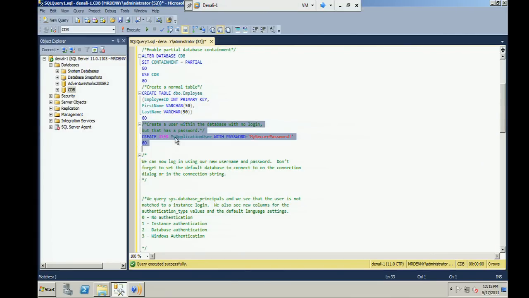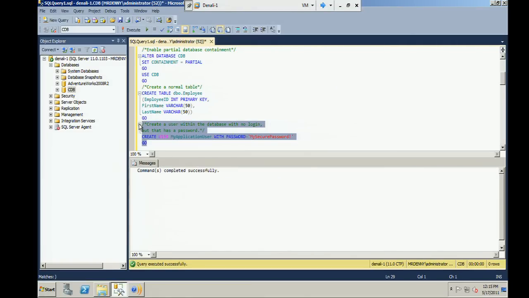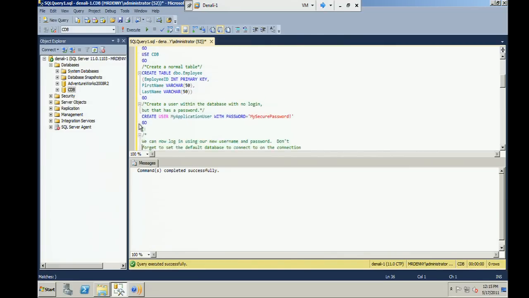And so I'm now going to create a user. When you would normally create a user, it'd usually be based on a login. But in this case, instead of doing create user, my app user, from login or without login or something like that, we're actually going to specify a password for it. So we just do create user, my application user, with password, and we set the password for it. So we've now created a user within the contained database that has a password and does not map to a regular login.